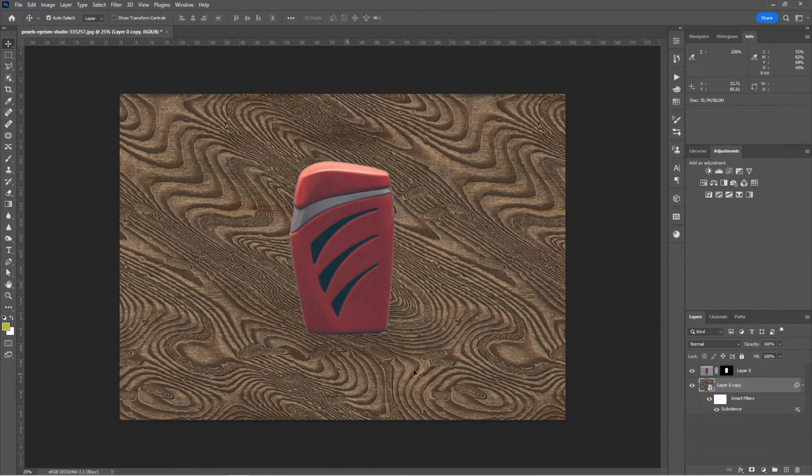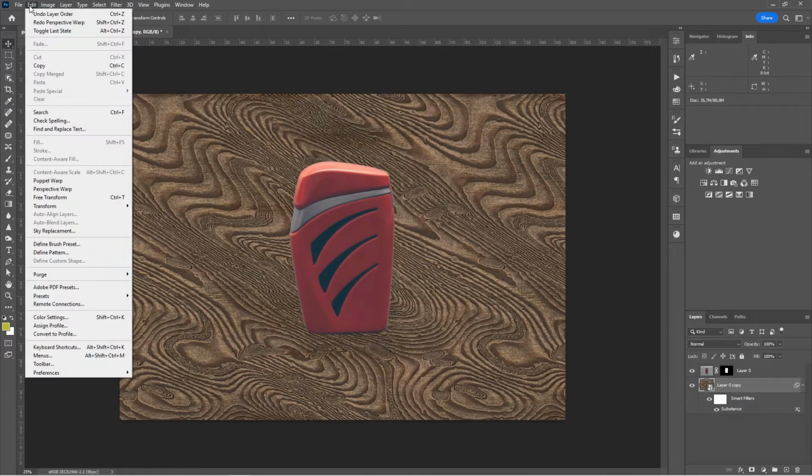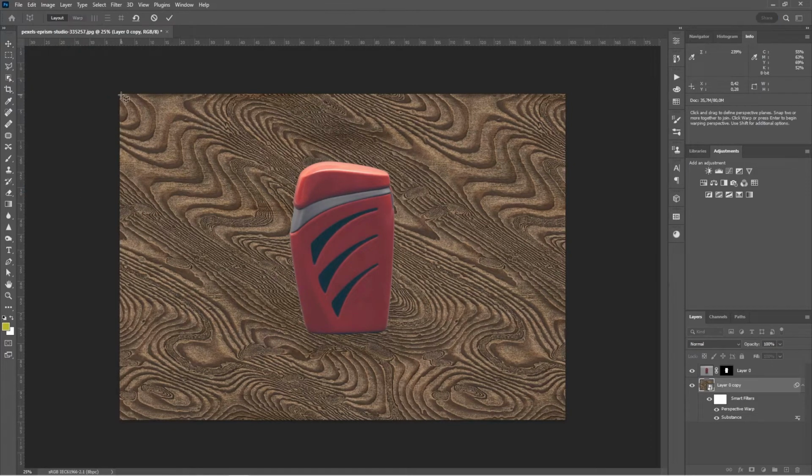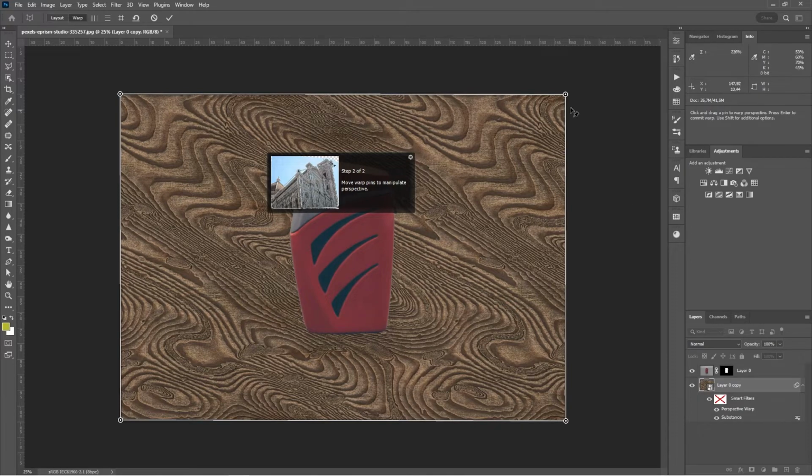But at the moment, I want to use it as the surface that this cigarette lighter is sitting on. So in order to change the background, we use the Perspective Warp. We go to Edit, Perspective Warp. I'm just clicking and dragging these down to the four corners. And then up at the top, we choose Warp, and then we can start moving it. So we can start changing these pins, these four corners, around.